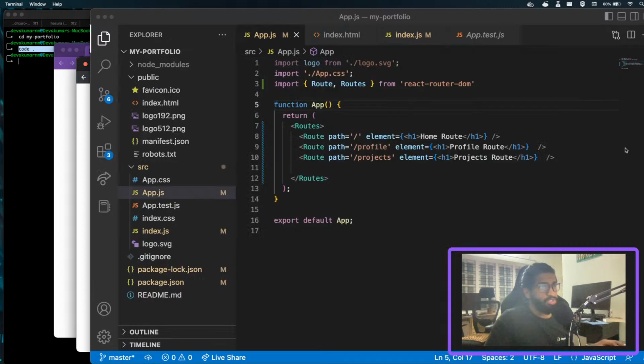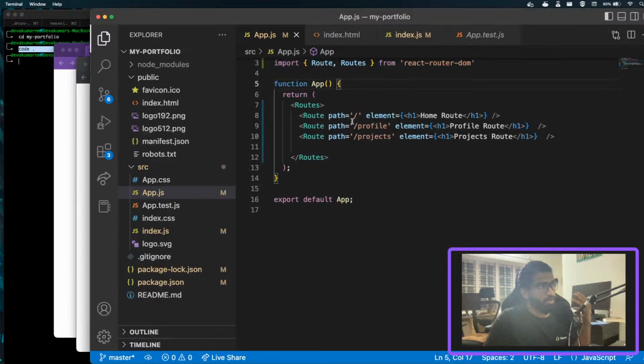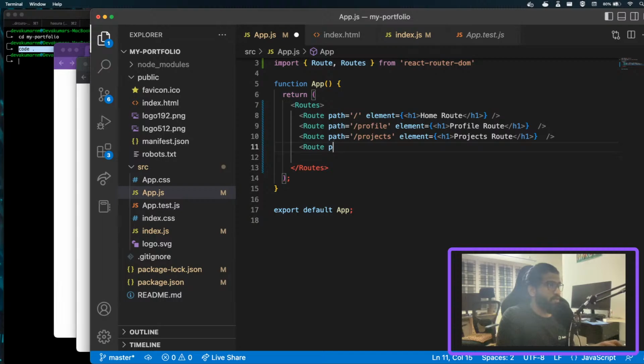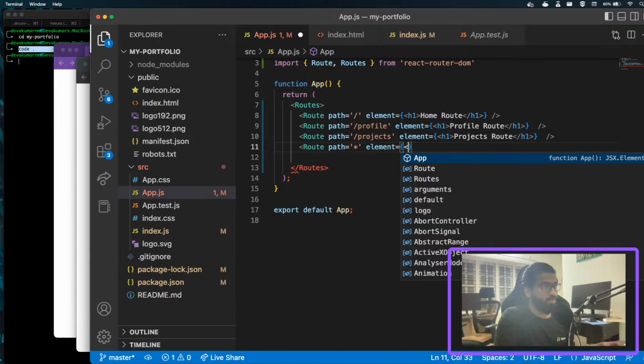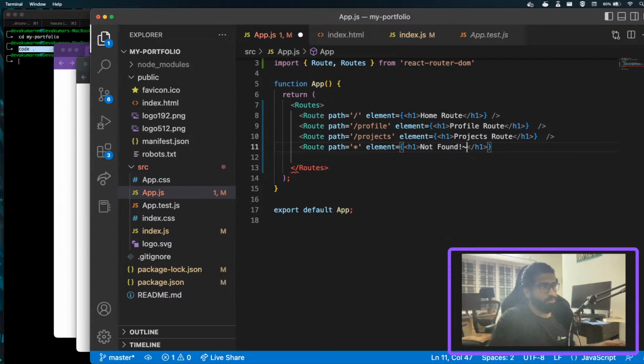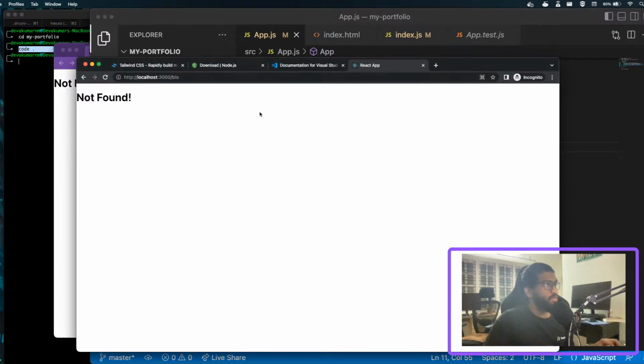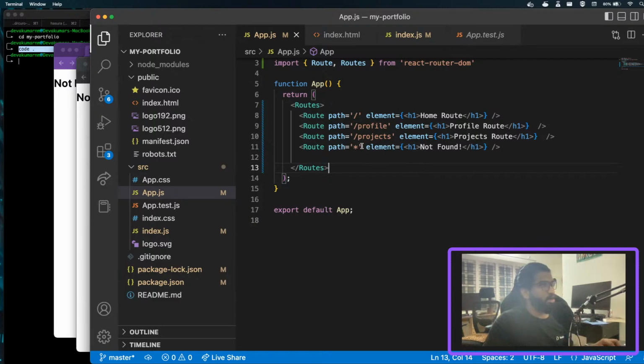Okay. So anything else that is not matching this will be something like a wildcard. We can treat it as a wildcard. So a wildcard basically means possibly anything, right? That could be anything. So I'll just say element h1 not found. Okay, you can see it says not found now. So that's how you can handle a 404 error, or basically when someone tries to visit a page that is not on your app. This is how you can handle it.